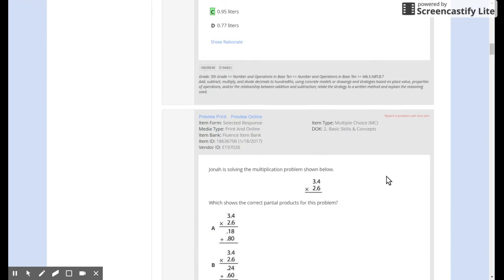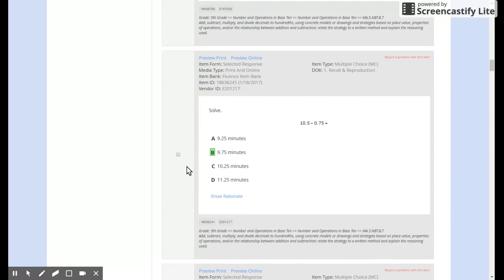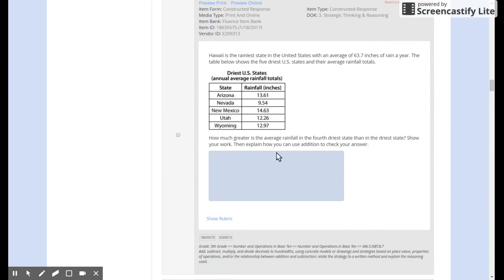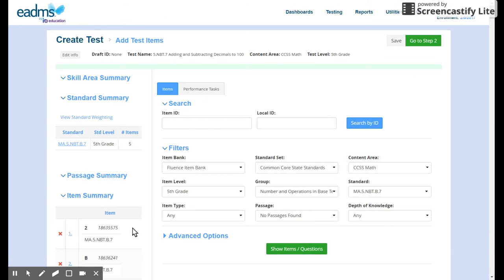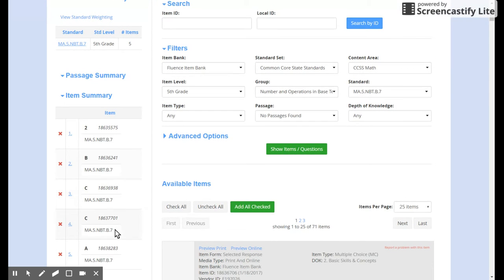Again, they're going to want to read these over, make sure it's really asking what they want it to ask, what they want the students to show their knowledge of. And after I've selected the appropriate number of questions, then what I will do is I will go up and click on this Add All Checked button. From there, what it's going to do is it's going to take those questions from the item bank that I had checked off and it's going to add them to my assessment. And over here along the left-hand side, you can see I now have these 5 questions added to my assessment.